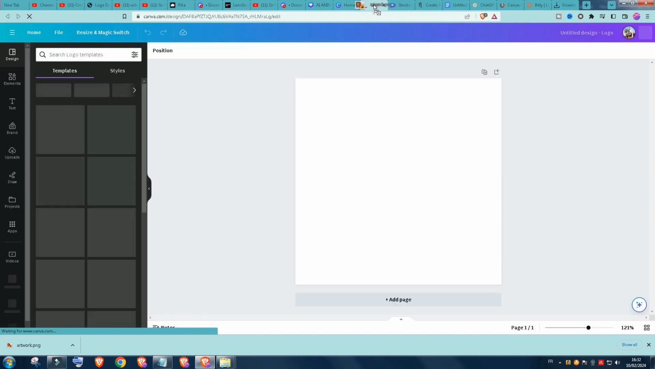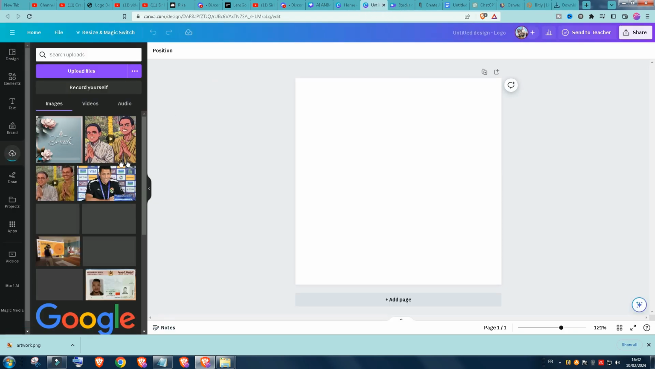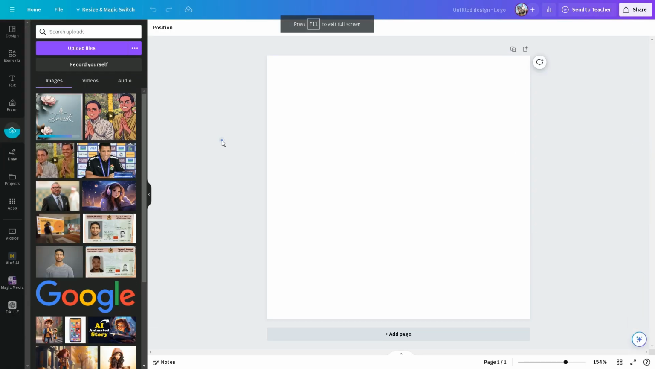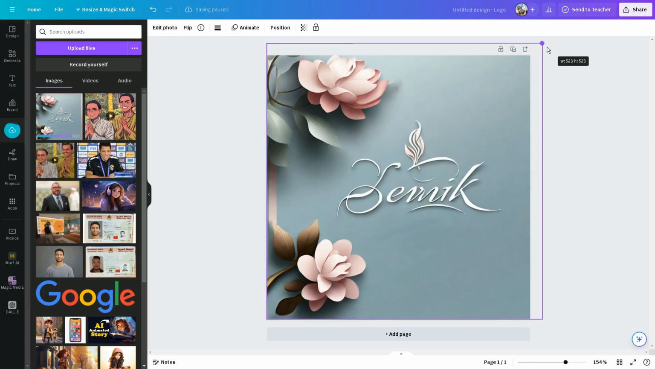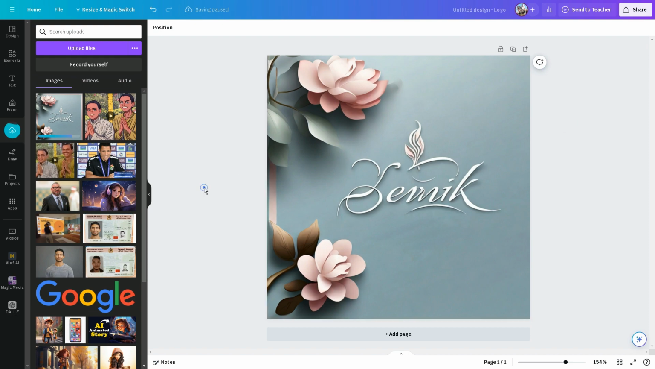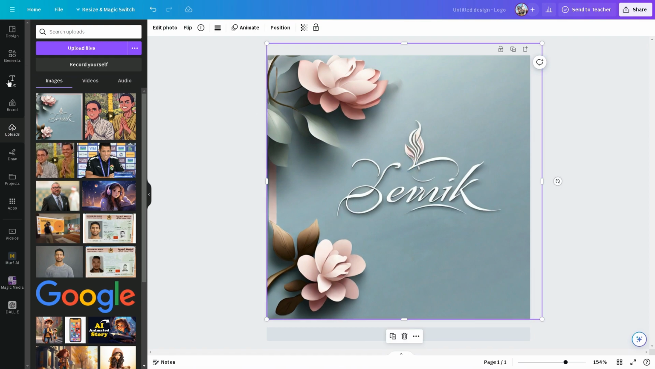First, we need to upload our logo. To do this, select Upload and then Upload Files. Upload your logo by clicking here. Select your logo and it will appear on the canvas. Right-click on your logo and choose Set Image as Background to ensure your logo covers the entire canvas.